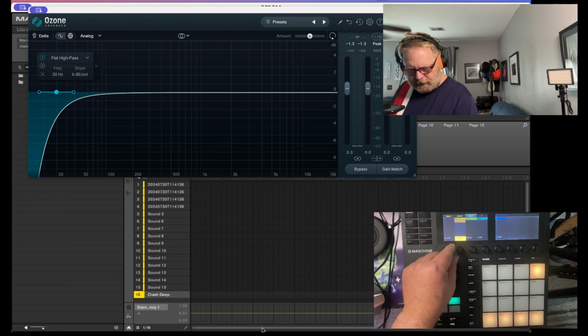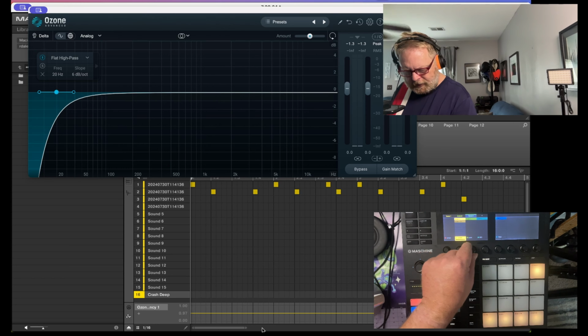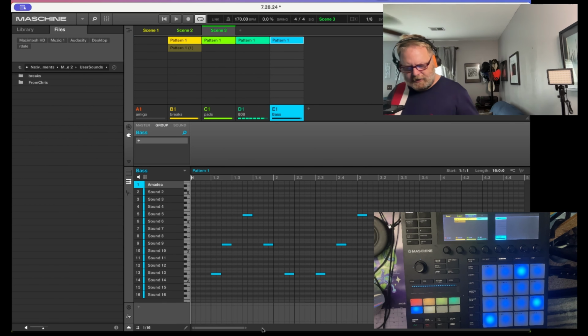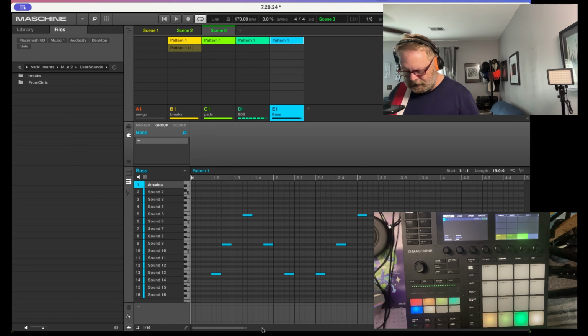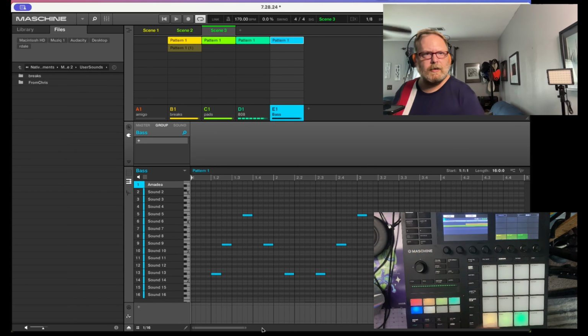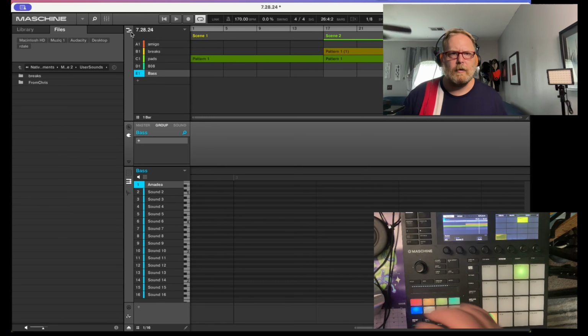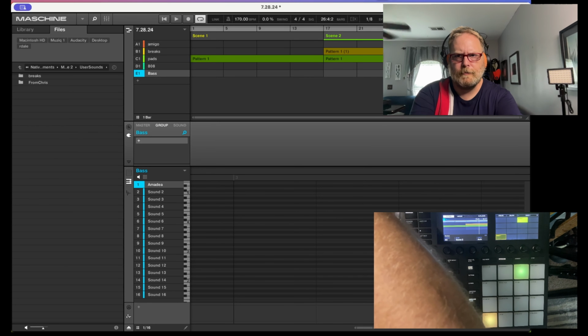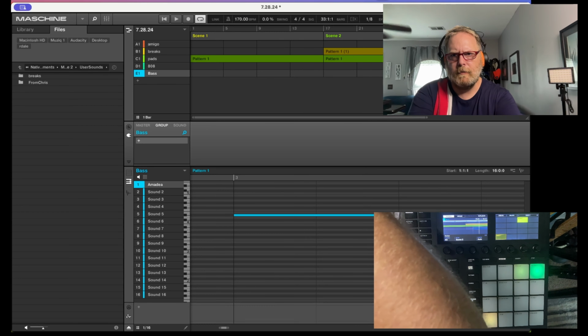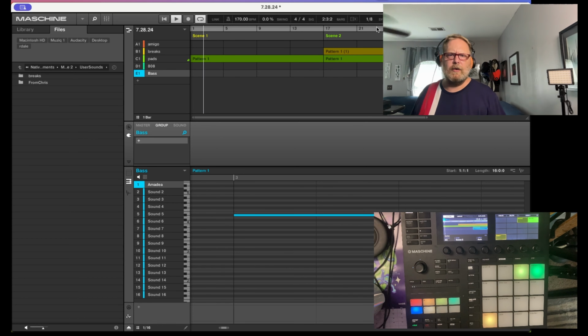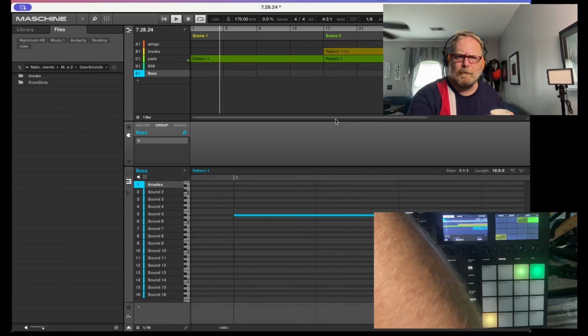So let's go back to pattern 1 on the breaks. We're just going to bring everything in on scene 3. Then go to scenes, scene 3, append, and we should go over here and be able to find scene 3 in our song. Control plus insert. So let's restart our little tune here and see where we're at.